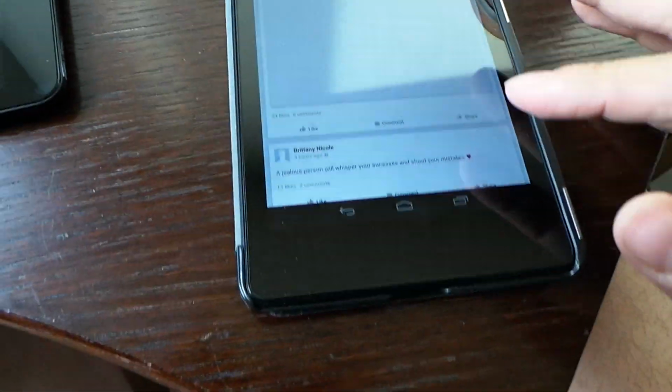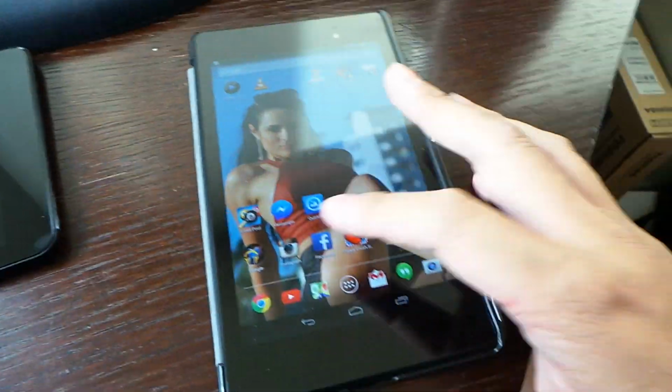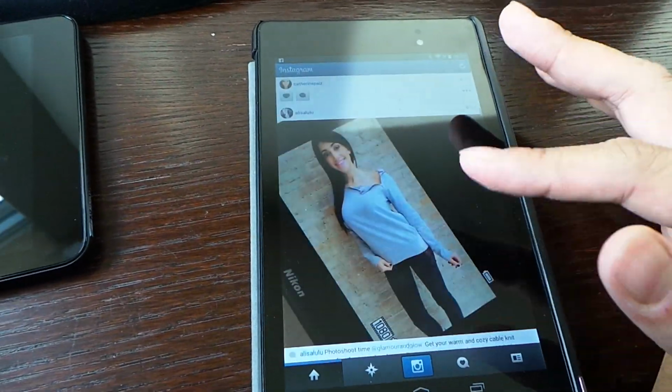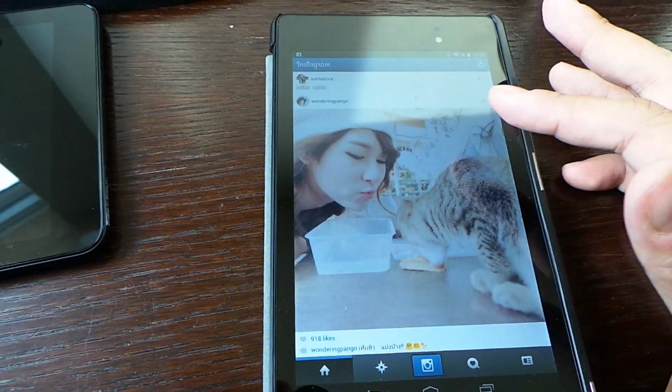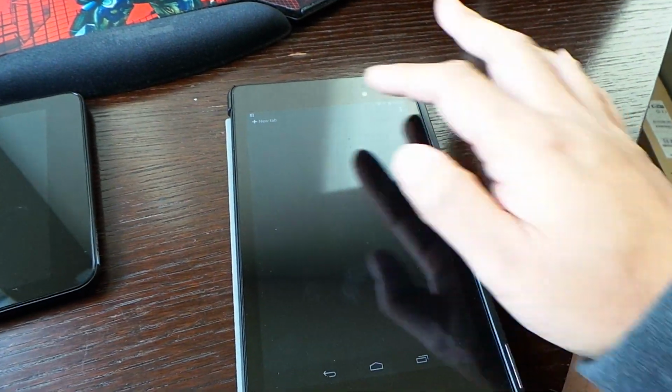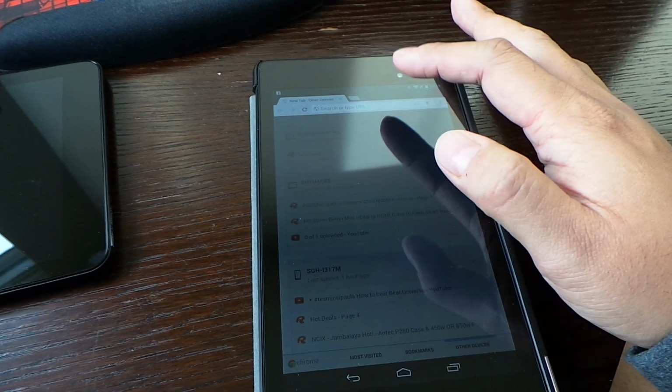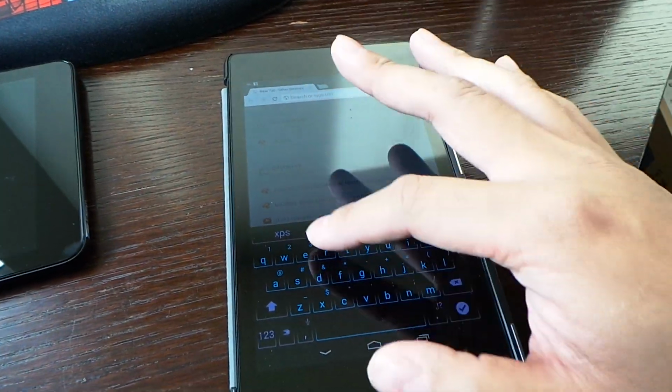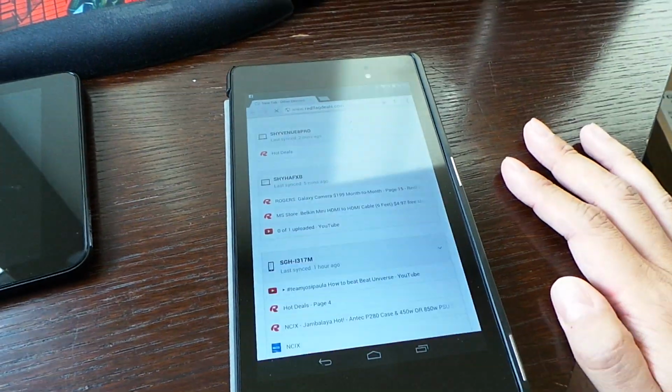So you got your mobile Facebook. Of course, you have Instagram. Instagram's good. It's like having a giant phone. You can see your big pictures, blah, blah, blah. Pretty good. Nothing special. Chrome, pretty good. Over here, let's see what we got here. Red flags. Blah, blah.